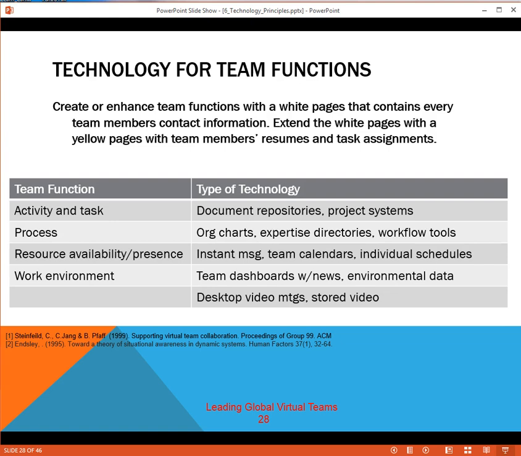For the team function of processes, the type of technology that would support that would be organization charts, expertise directories, workflow tools. For the team function of resource availability or presence, the type of technology that would support that is instant messaging, team calendars, individual schedules. And for the team function of establishing a work environment, the type of technology that would help is team dashboards with news, environmental data, desktop video meetings, and stored video.